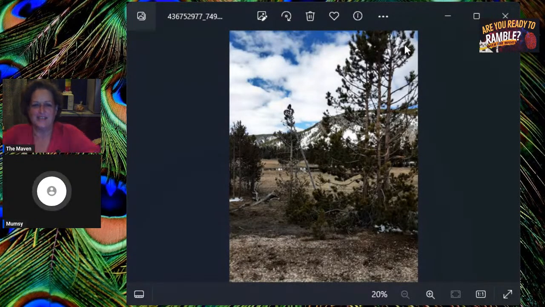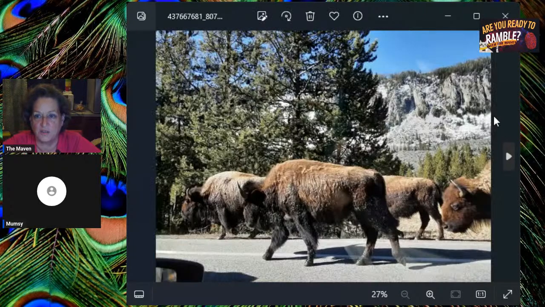Yes. So, Mumsy, what can you tell us about this one? I can't really see it that well. You don't have them kind of in order, so I don't even know where that is. Okay. I don't either. All right. But it's a beautiful shot. We've got trees and some snow-covered mountains in the back. So it looks really good. Nice picture. Next one.